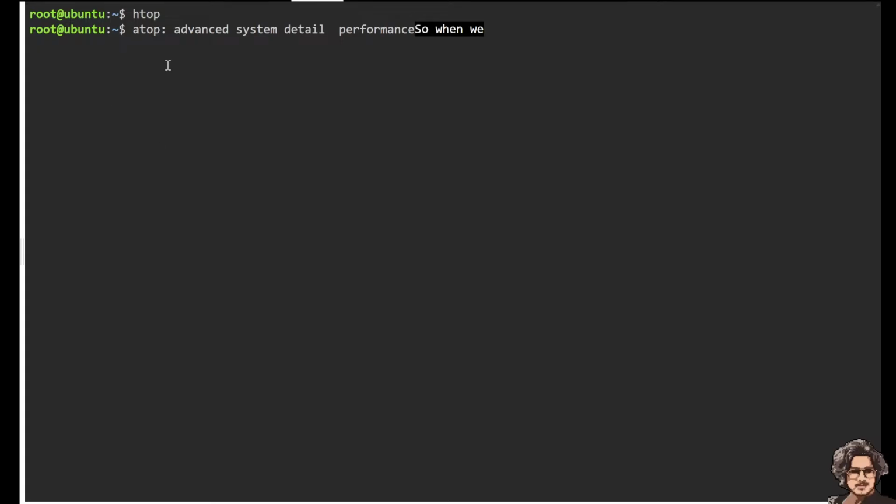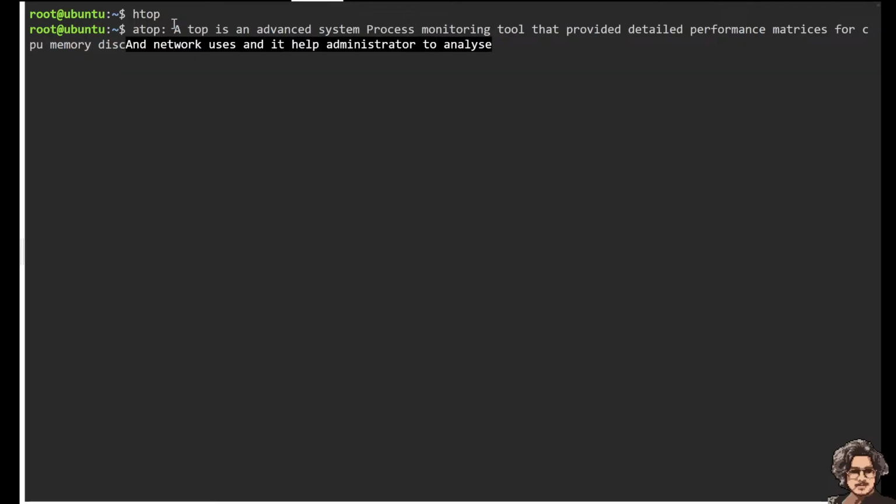So what do we have to write about atop? atop is an advanced system and process monitoring tool that provides detailed performance metrics for CPU, memory, disk, and network usage, and it helps administrators analyze resource consumption and system bottlenecks. The first properties are that it displays detailed CPU, memory, disk, and network usage, shows process level resource consumption, and provides historical performance logging for diagnosing system performance issues.